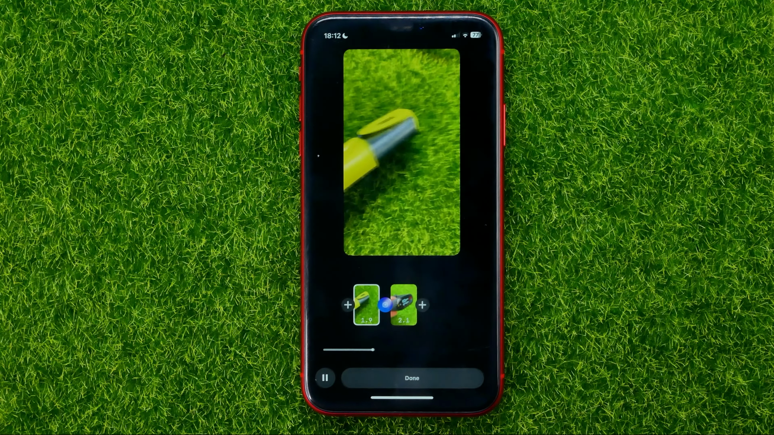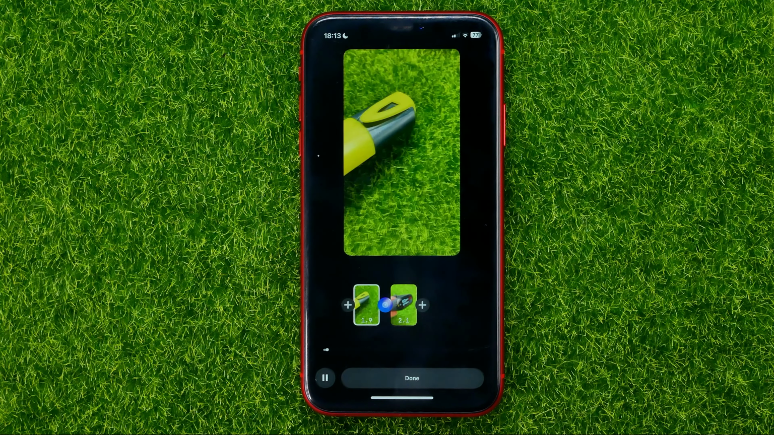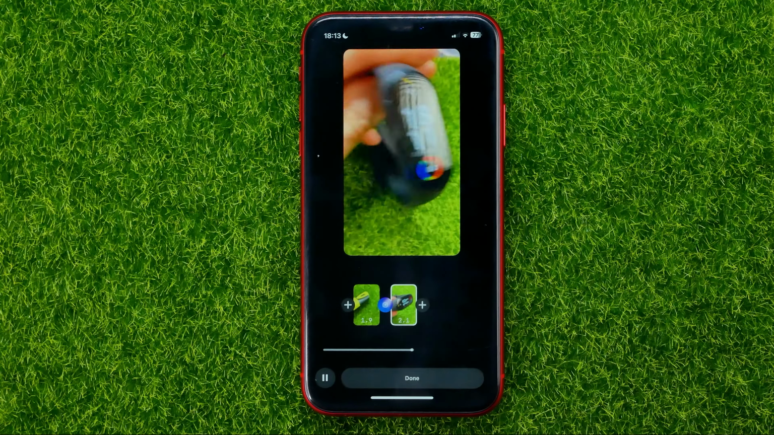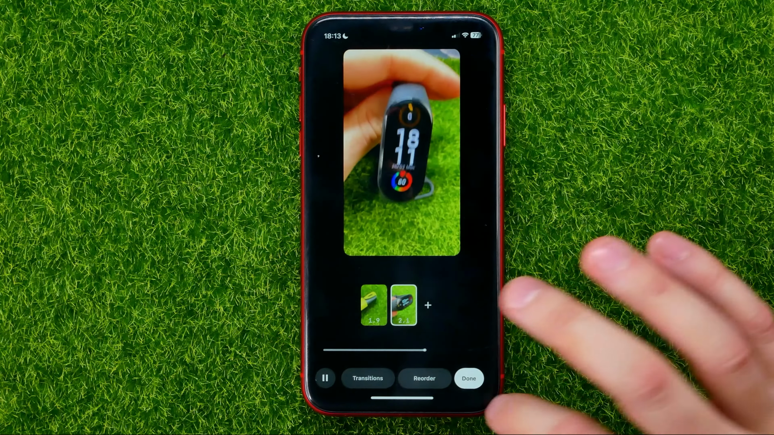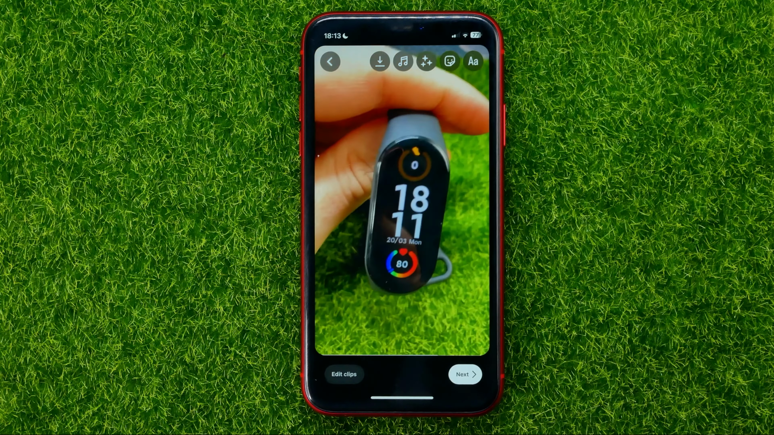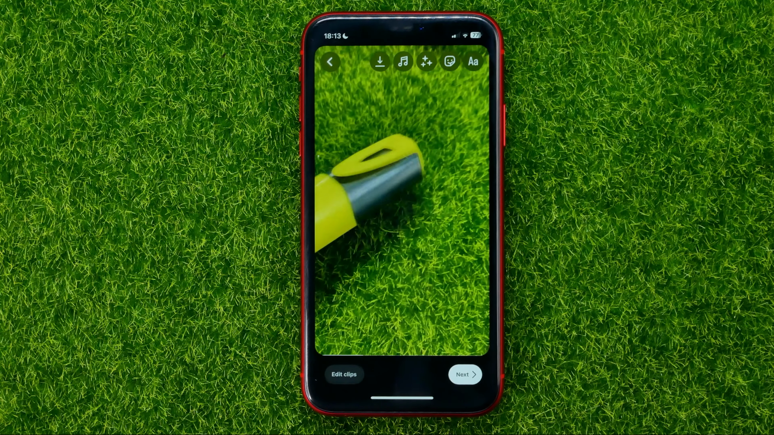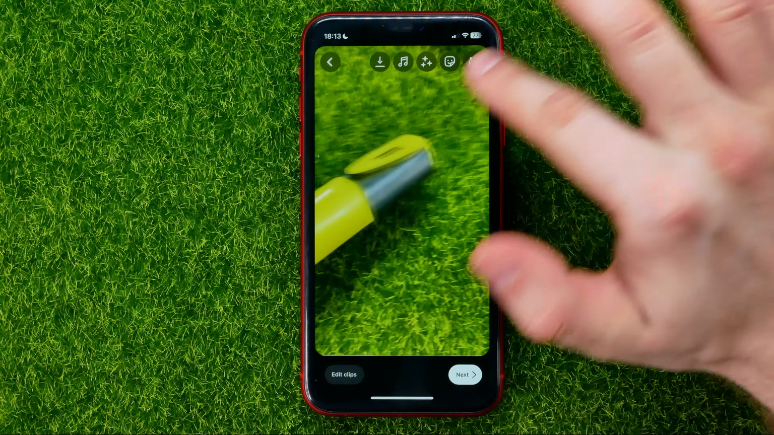And in the same way, you can add any transitions between each of your videos if you got more than two. Once you have finished with that, just hit done, then done again, and then you can continue editing that video. You can add there some audio, some effects, stickers, text, and all that stuff.